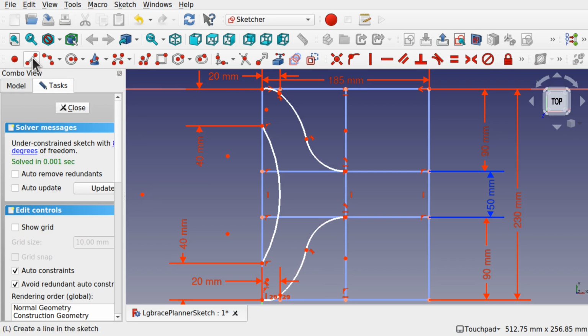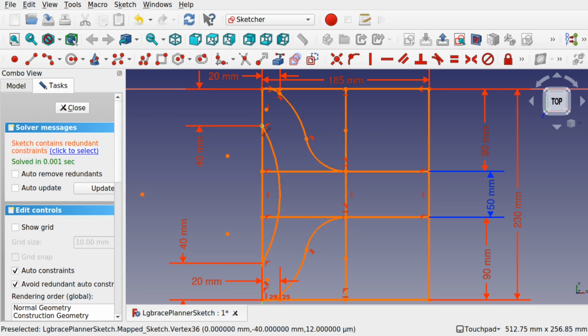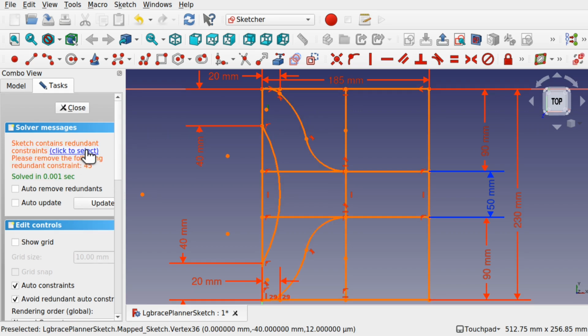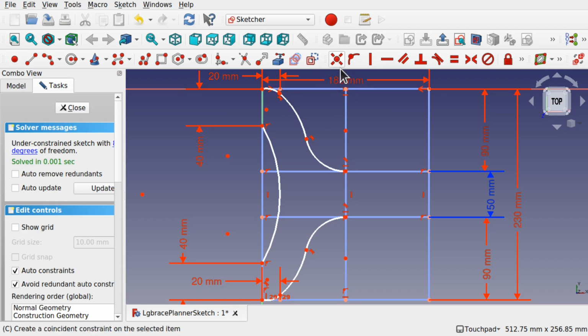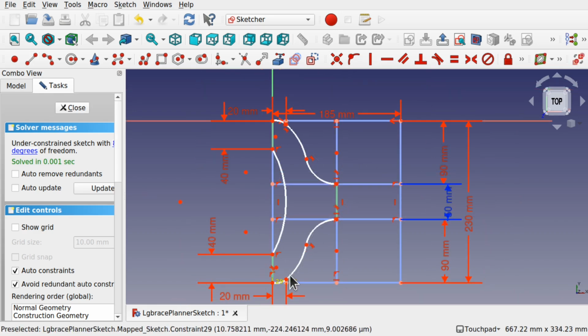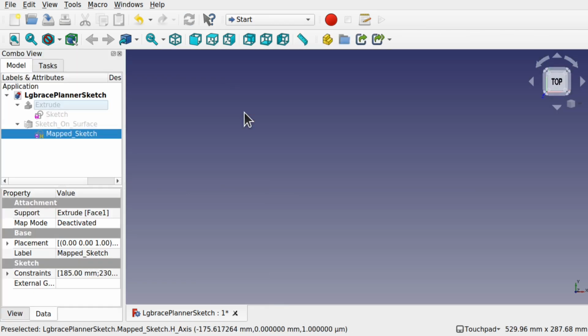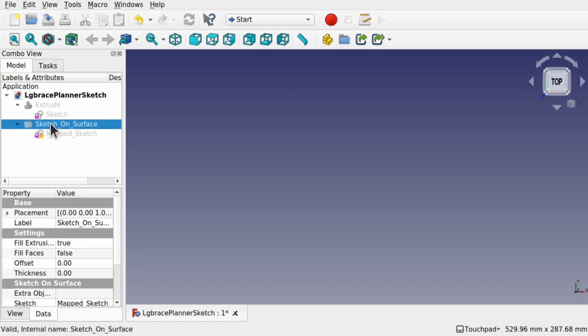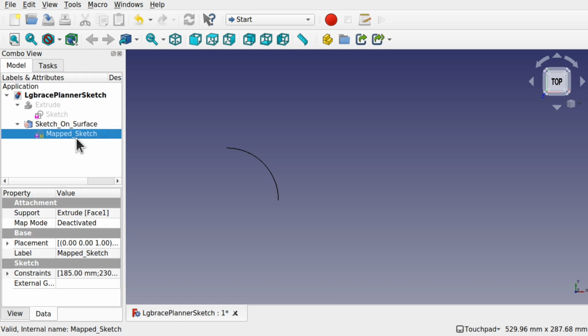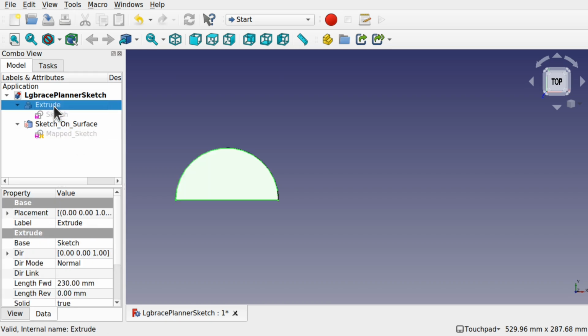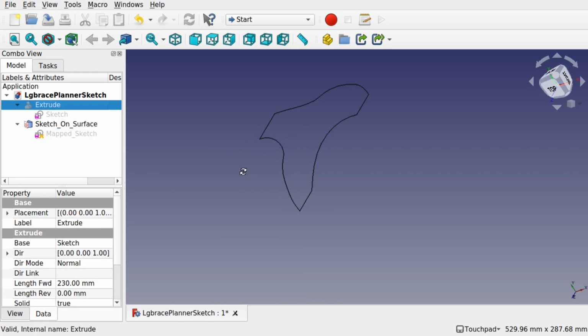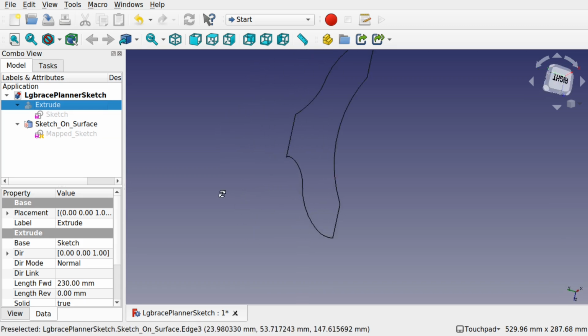And we're going to close this sketch up by placing some lines in, connecting these points, and delete that constraint there, and close this one up. So we should have a closed sketch there. Let's hit close and just have a look at that sketch on the surface and see what we got. There's the extrude, and that's taking shape now.